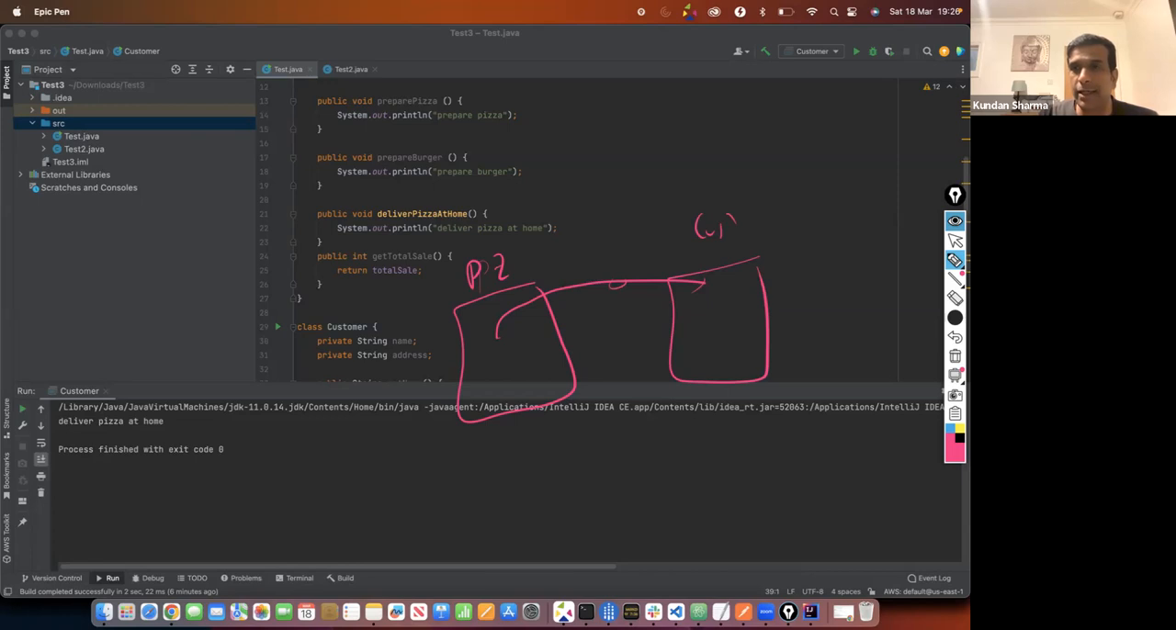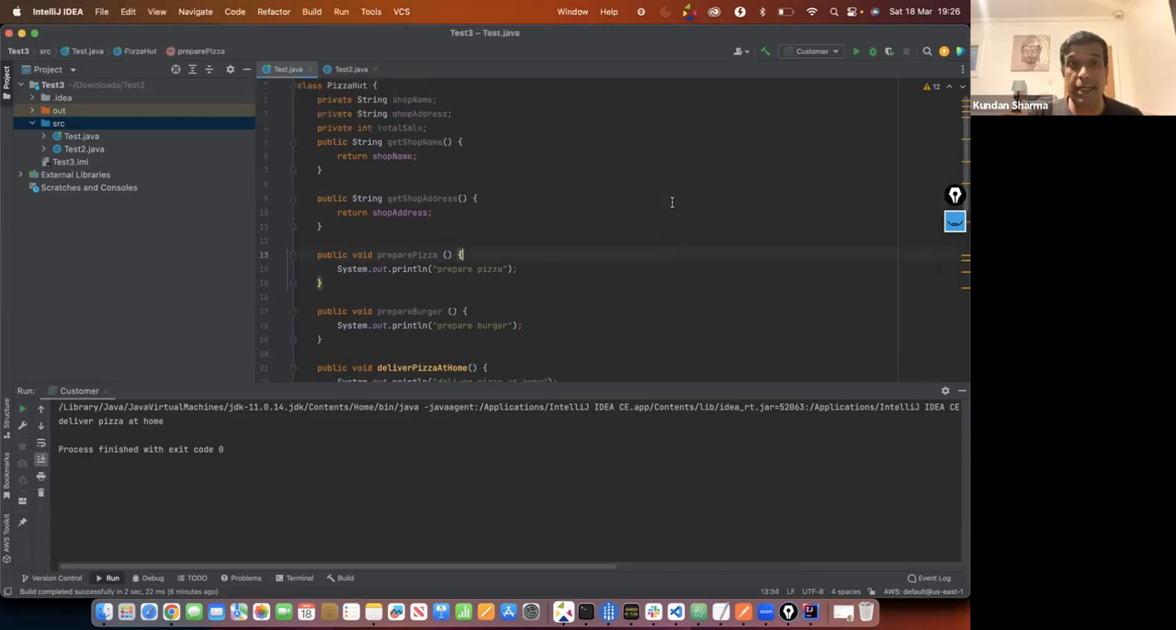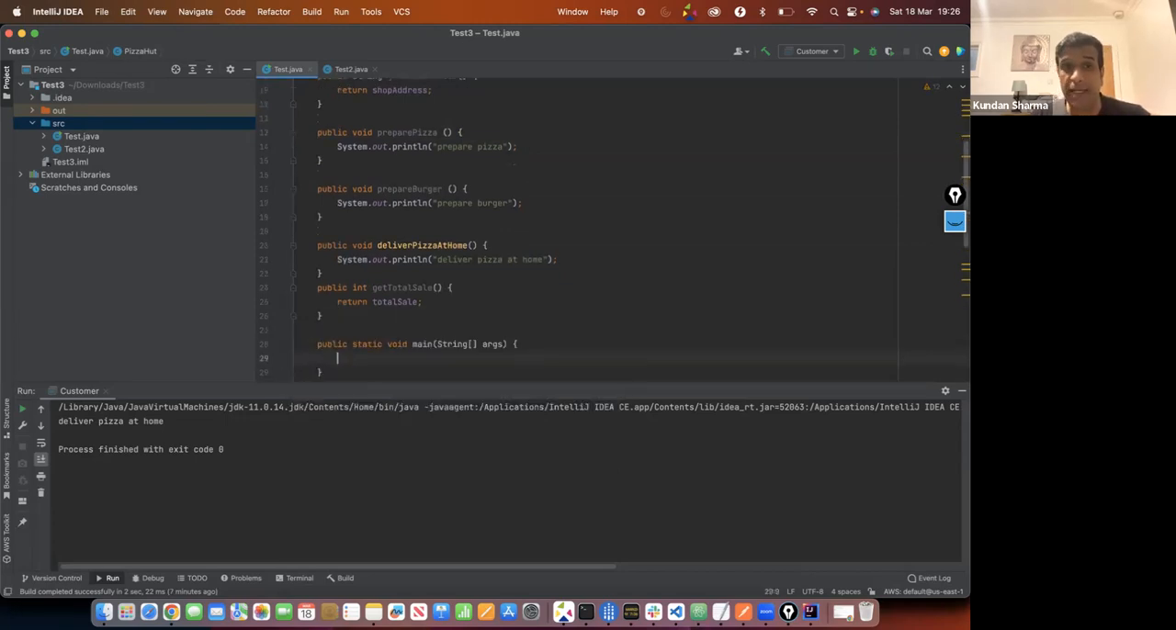So you can see here now, in this case, the starting point is, again, Pizza Hut, because it is now trying to dispatch something to the customer. So starting point means the main method has to be in the Pizza Hut class. So I'm going to create one more main method here. Again, I'm going to use the IntelliJ shortcut PSVM. And now this is the starting point.